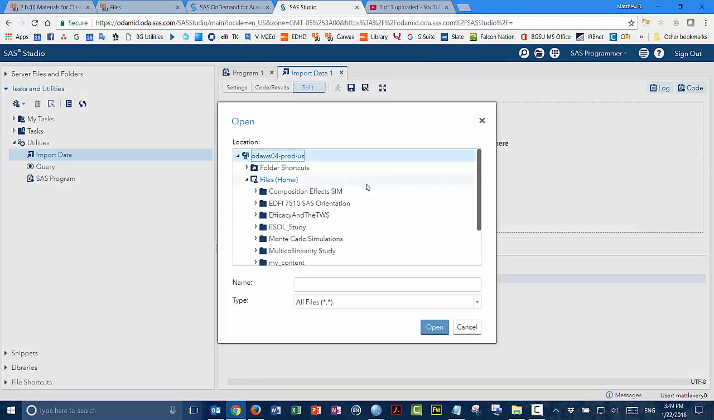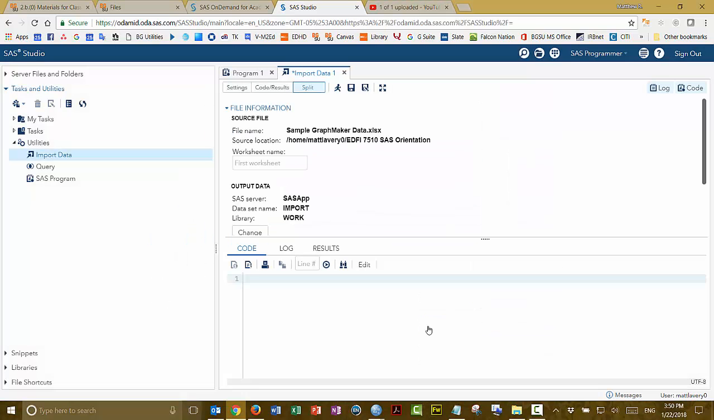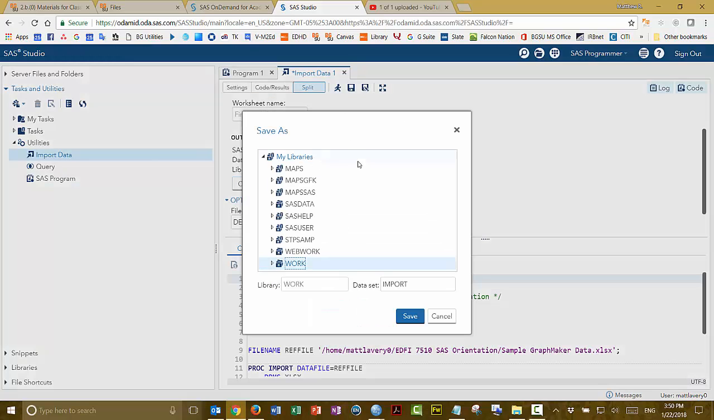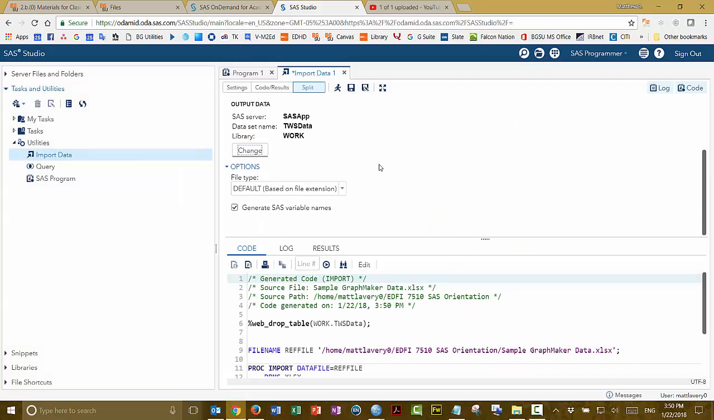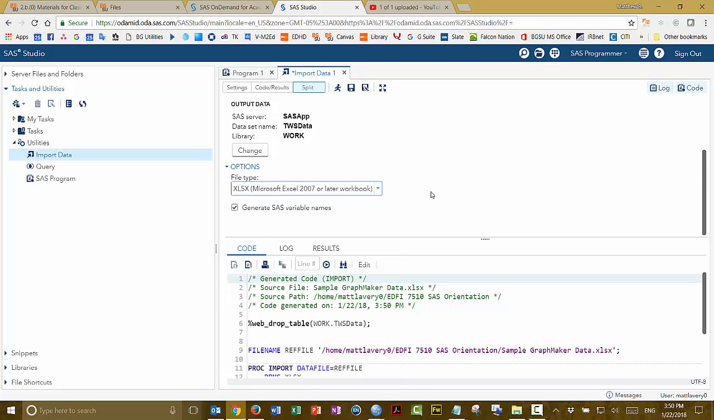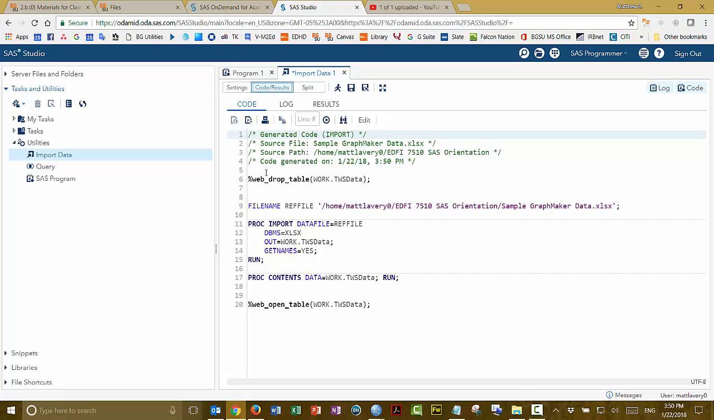to generate that code. So select my sample graph maker data, open. Let me change this. I want to call it TWS data. Save. And I'll go ahead and tell it that it's an XLSX file. Generate SAS variable names. Everything's good. So the code is down here below, but I'm actually going to use this page just so it's easier to see.